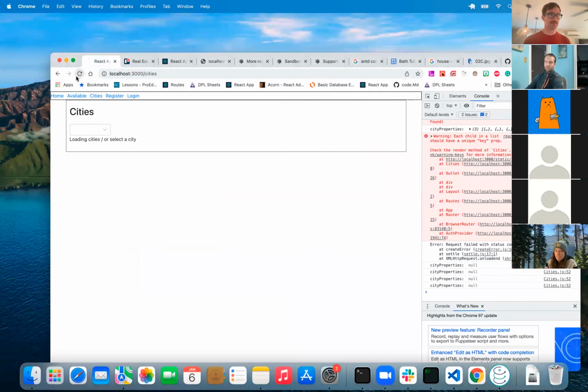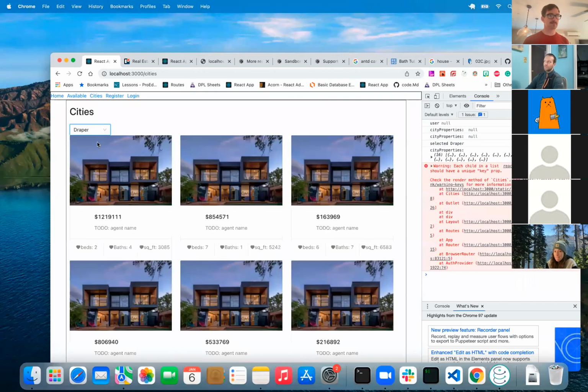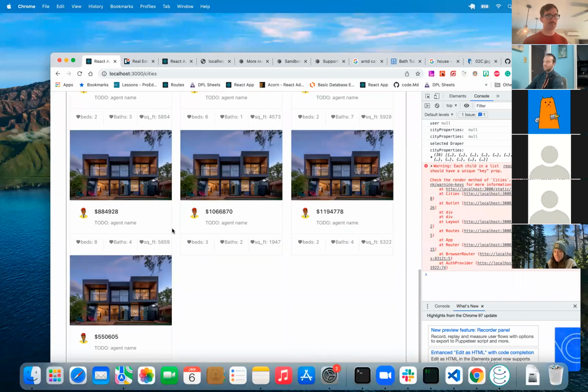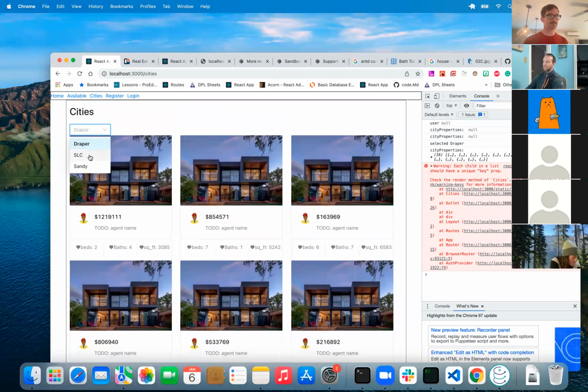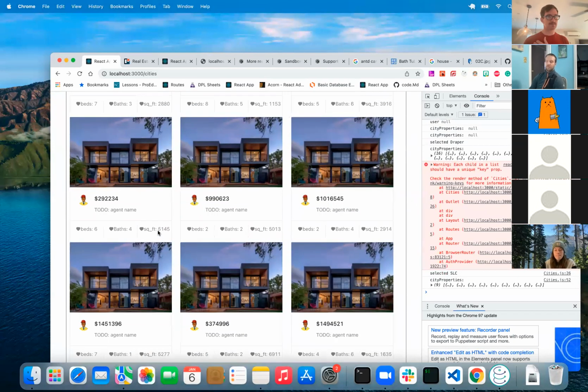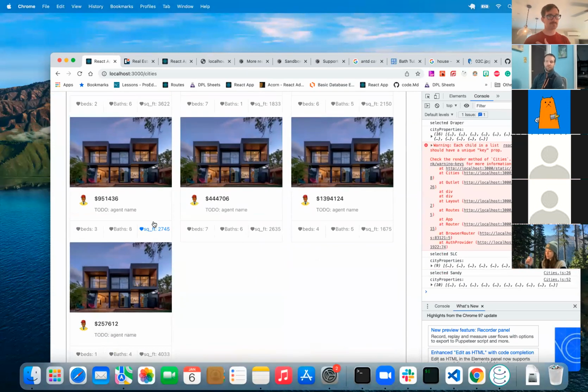Now I come in, hit refresh. Now this is actually the cities from my database. And then I come in, there we go. Now there are my properties for that city. Cool.